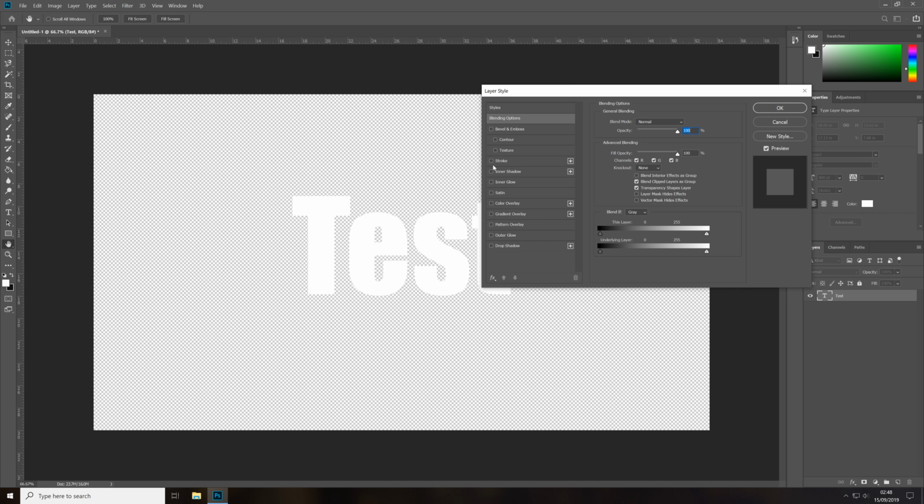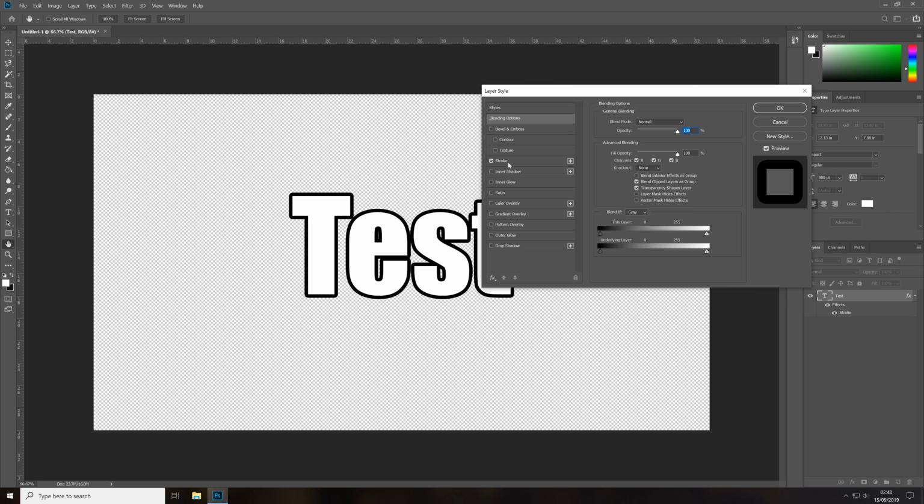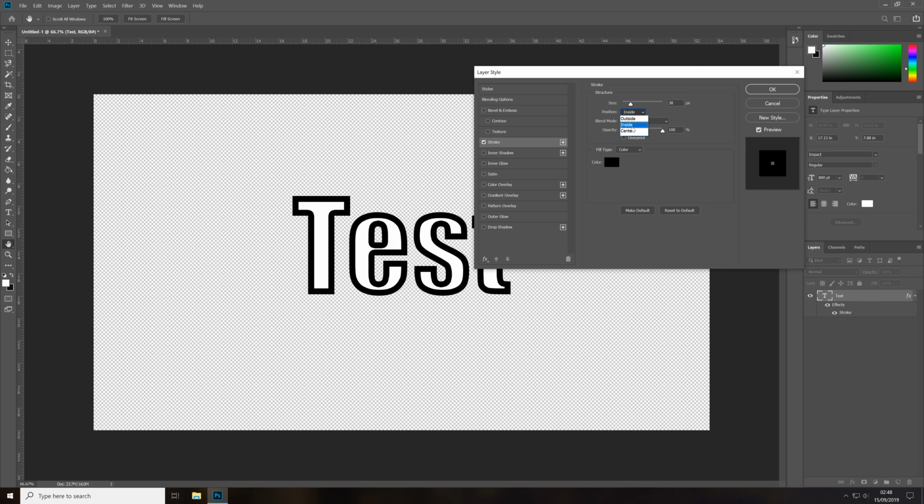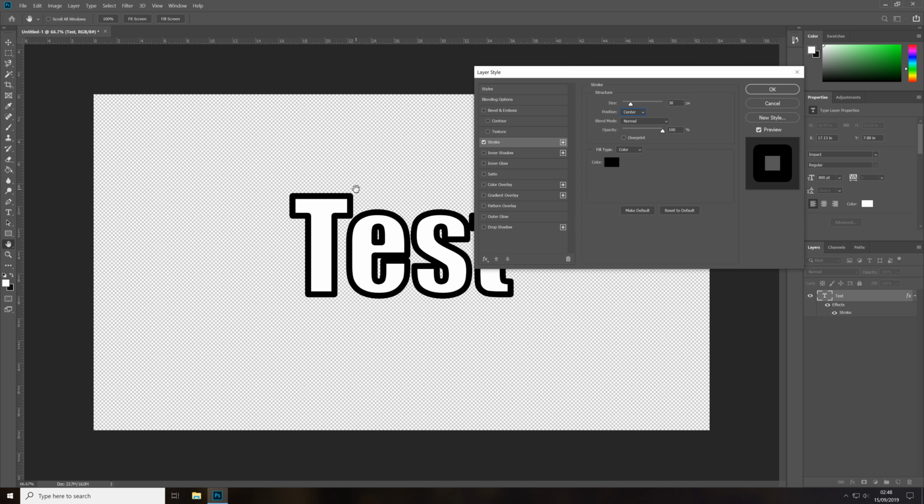And then in the layer styles, we're going to tick the stroke option, and then go into stroke. Here you can adjust the size of the stroke, and you can decide if you want it to be on the outside, the inside, or a mix of both inside and outside, so it's centered along the outside line like so. And you can also change the blend mode and the opacity of the outline as well.